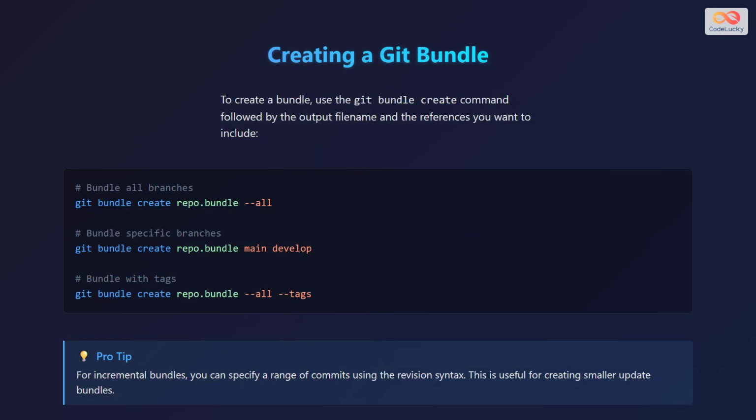To create a bundle, use the command git bundle create, followed by the output file name and the references you want to include. To bundle all branches, run the command git bundle create repo.bundle --all. To bundle specific branches, run the command git bundle create repo.bundle main develop. To bundle with tags, run the command git bundle create repo.bundle --all --tags.